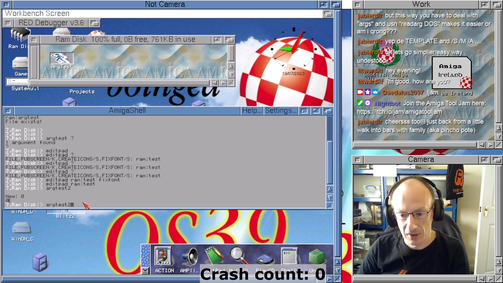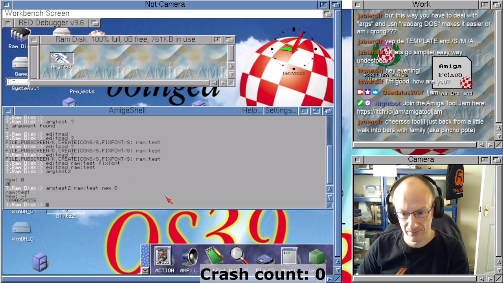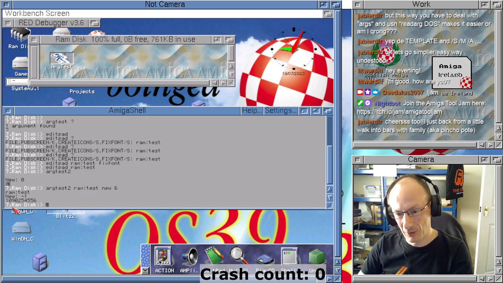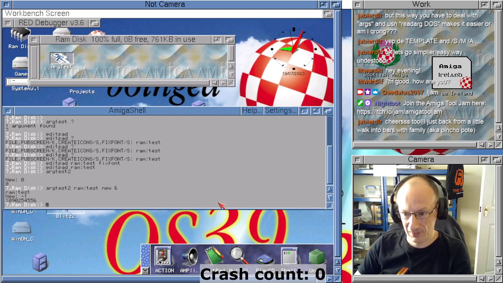So let's find out. Argtest2, let's give it a file name. Are we going to call it, say, new? And 6. Okay, so that's clearly a pointer, because that is not 6. It's a pointer to 6, so let's try that again.